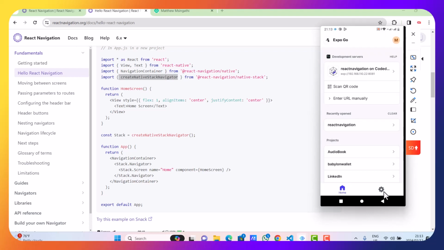However, this is also another type of navigation. This is home and this is settings. Let me click on it on my mobile phone.